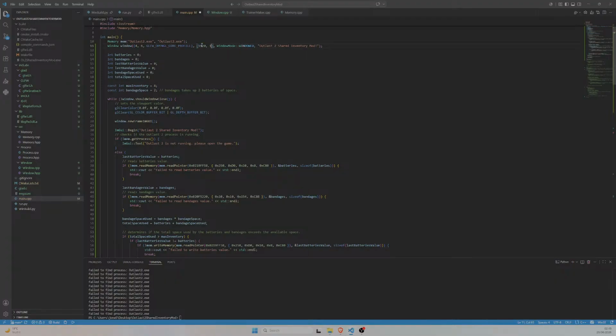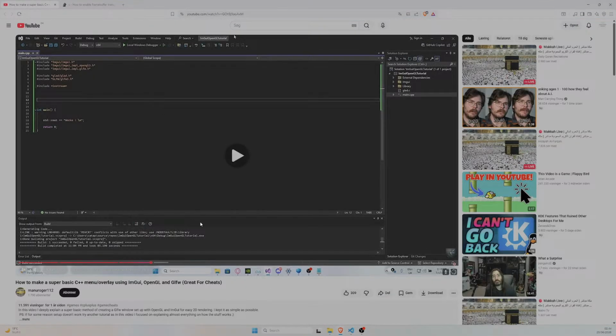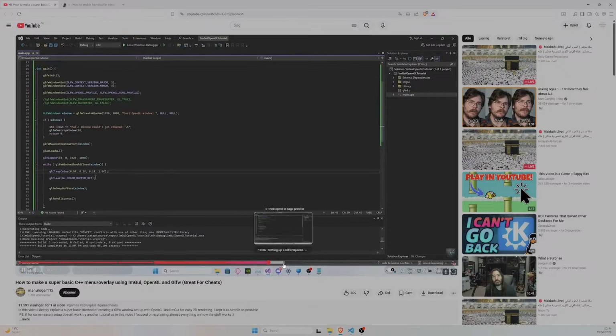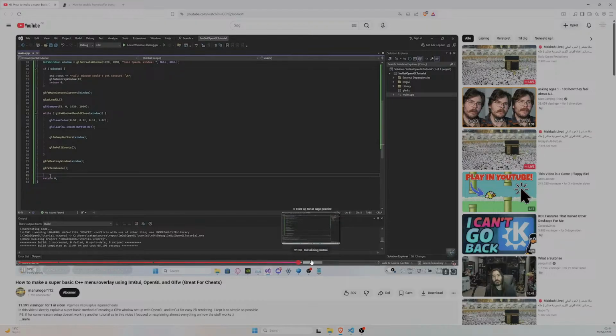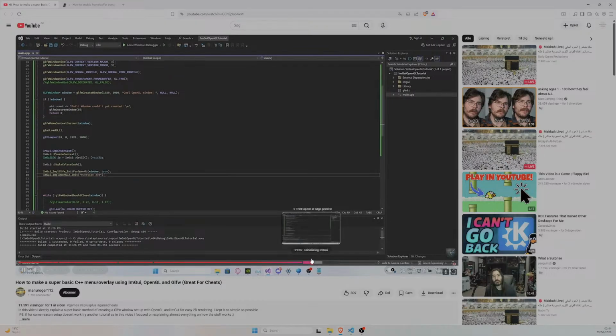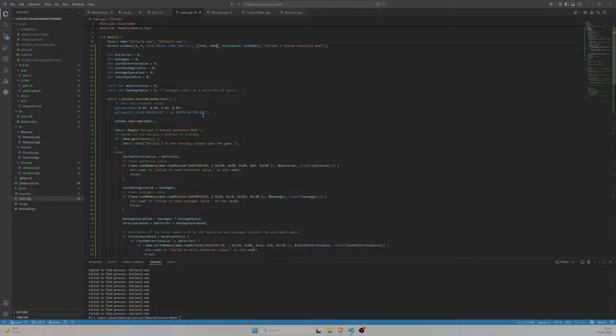1920 by 1080. The thing is, in the tutorial video, that specifies the preset values. Next, create context. Creating an ImGui context will initialize the use of ImGui. GL color buffer bit. We're also clearing the GL depth buffer bit. Let's try removing that.